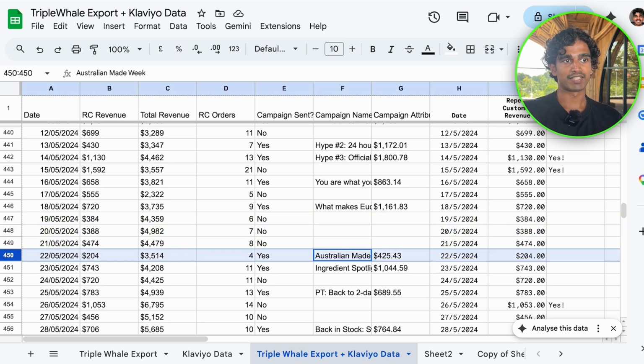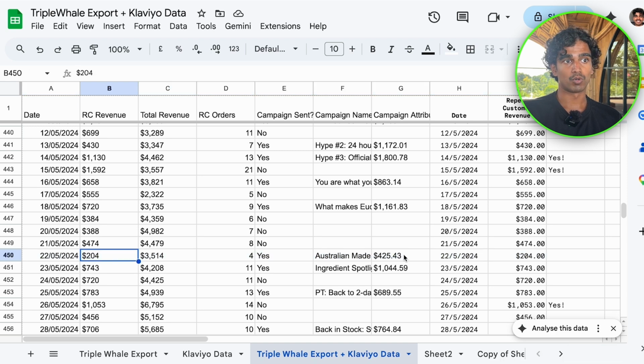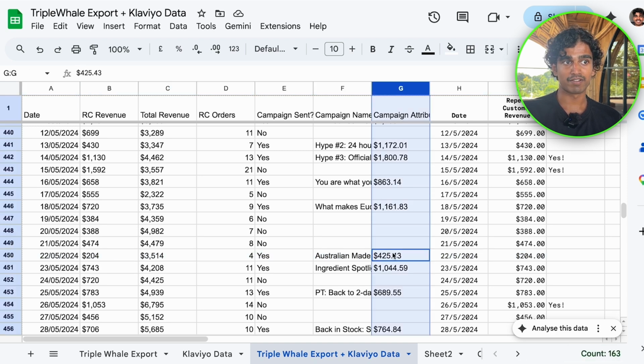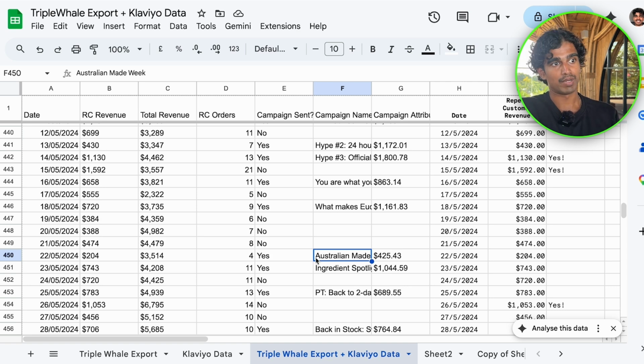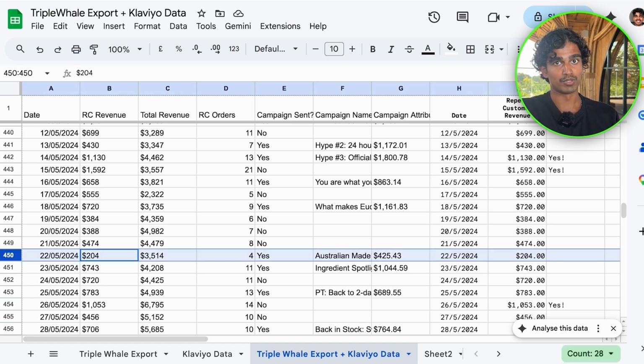And this day, where we sent a campaign, we can see that although on Klaviyo, this campaign made $425, repeat customer sales was actually lower on that day. Now, we might look at this and think, hey, this is a campaign that made money, we should do more of it, but we can see that it didn't actually help performance on that day.